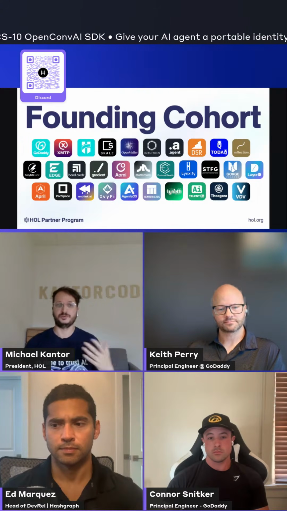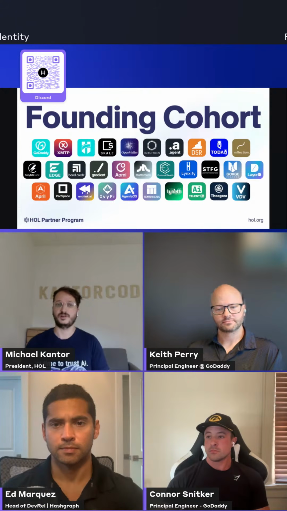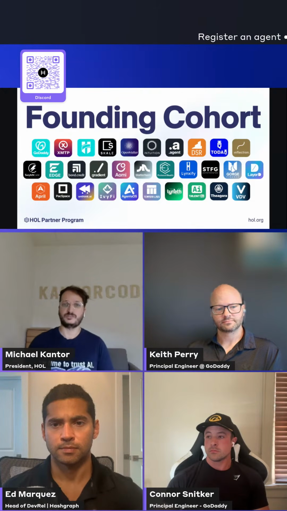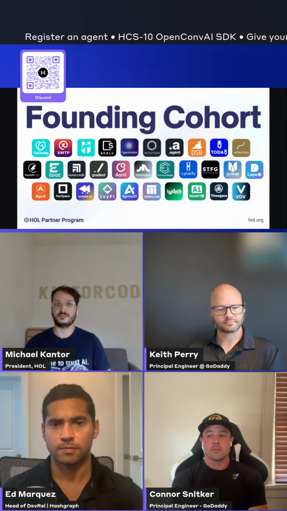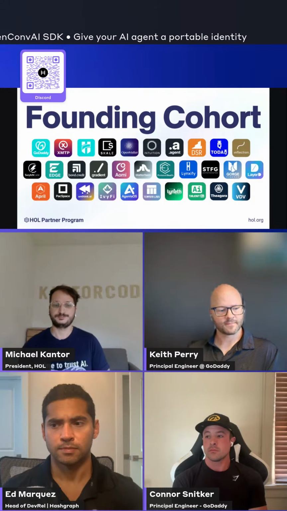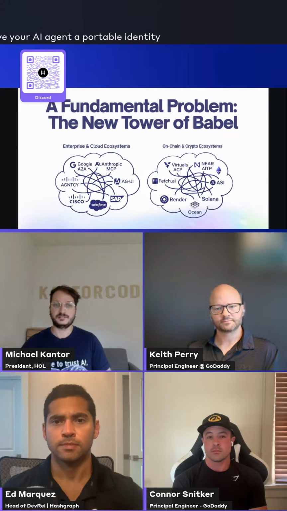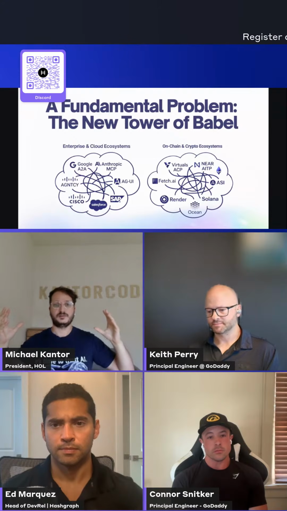Inside of our partner program, we're backed by a founding cohort of over 30 organizations, like GoDaddy, XMCP, Horizon Labs, Open Matter, and so many more. These organizations have come together and started to create working groups to solve some of the problems that we're really interested in.